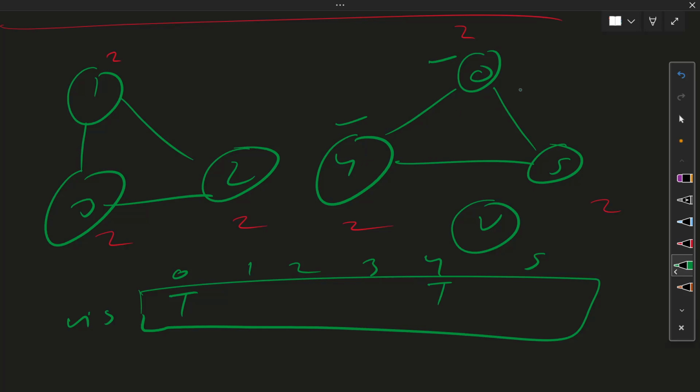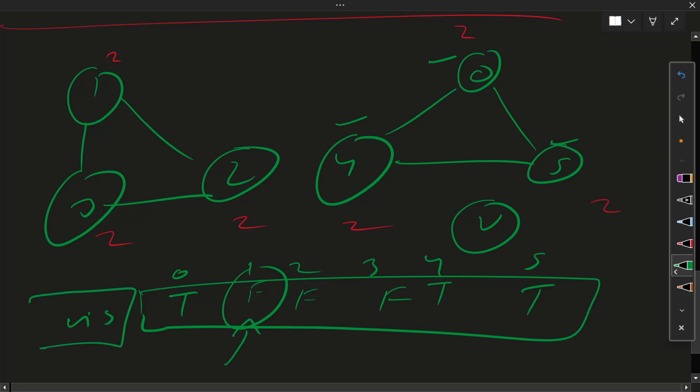So then its neighbors are 0 and 5, but 0 is already visited. We will not visit an already visited node. So then we will reach 5. From 5 the neighbors are 0 and 4, which are already visited. So we are done. After that we check for false in our visited array.